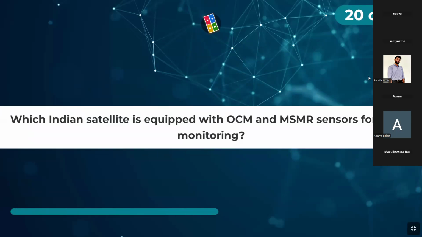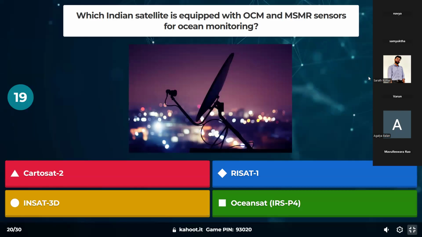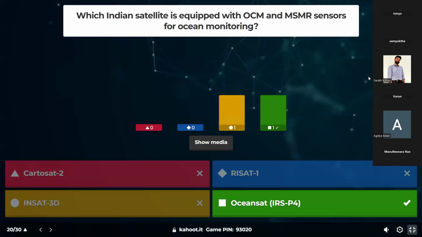Which Indian satellite is equipped with OCM and MSMR sensors for ocean monitoring? Which Indian satellite is equipped with OCM and MSMR? OceanSat, which is under the program of IRS.